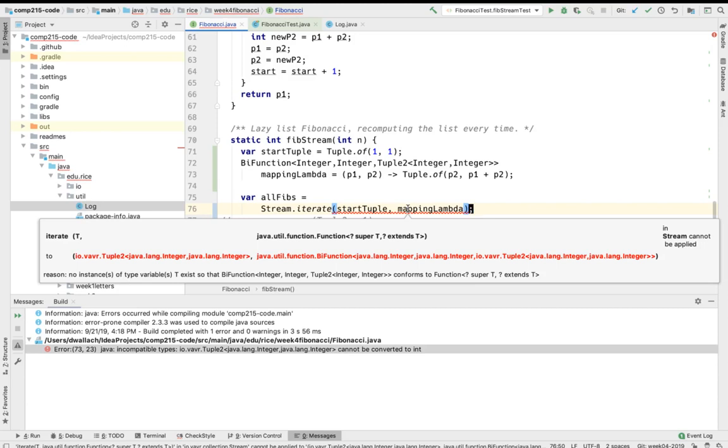The thing that you hopefully ought to know is that iterate takes two arguments. It takes a starting value and then a function that maps from the old starting value to the next one. In this case, our starting value is a Tuple2, and we have a function that wants two integers and then returns a Tuple2. So this lambda that we're trying to pass in expects two arguments, which are integers, but the mappingLambda has this signature, and we need something that looks more like that. The signature of the lambda is all wrong.